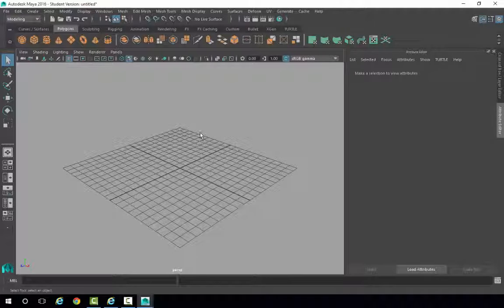We're going to use component editing to change the shape of a basic primitive. We're going to have a look at the vertexes, edges and faces that make up a polygon cylinder.